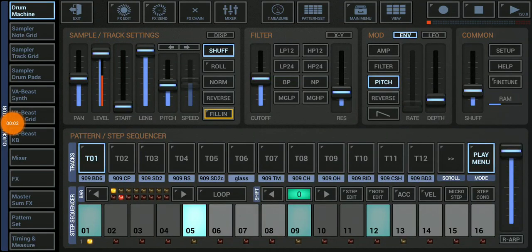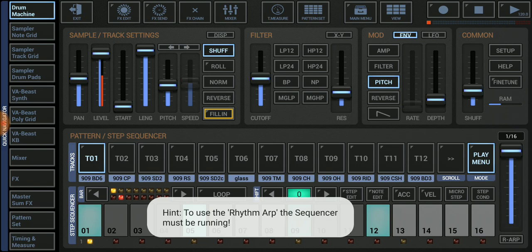Hey guys, today I'd like to show you how to write some hi-hat patterns with the R-Arp feature in Gstomper. You can access the arpeggiator from the right through this giant slider on the right hand side.